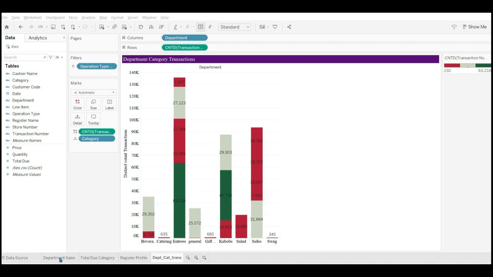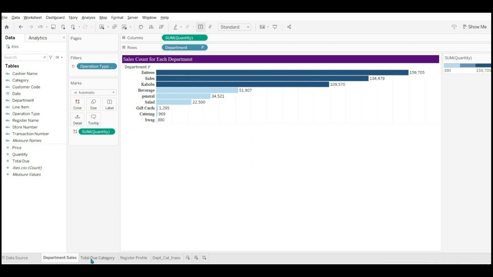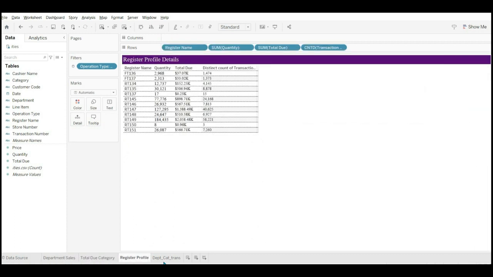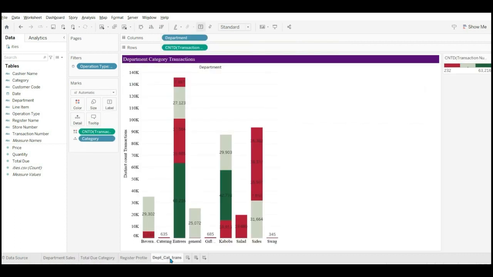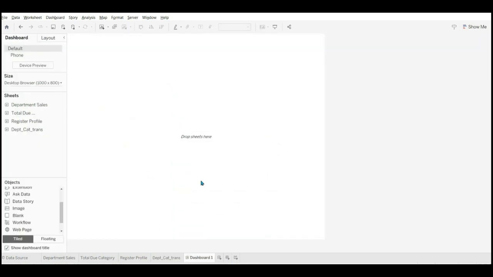Now so far we have created these 4 sheets: department sales, total due category, register profile, and department category transactions. Now we want to combine all the 4 analytics into one dashboard. For that we will go to this icon which says new dashboard. Click on that. Now this canvas will open where we can create our dashboard.